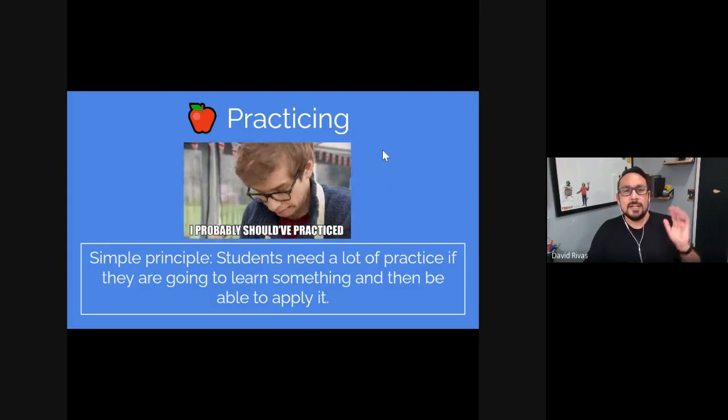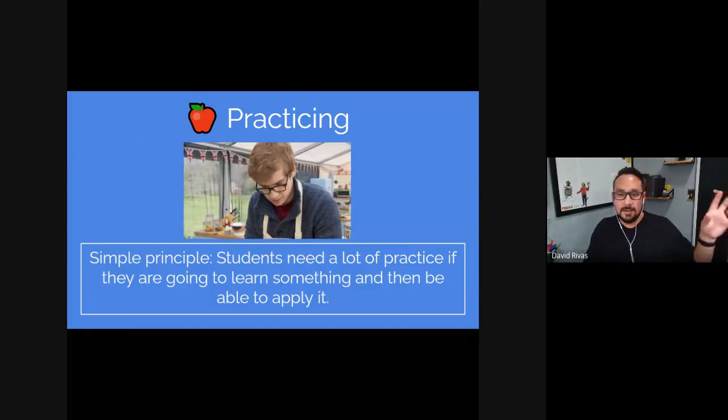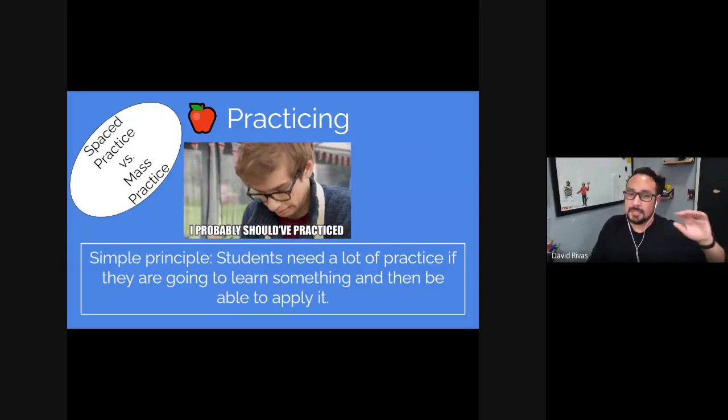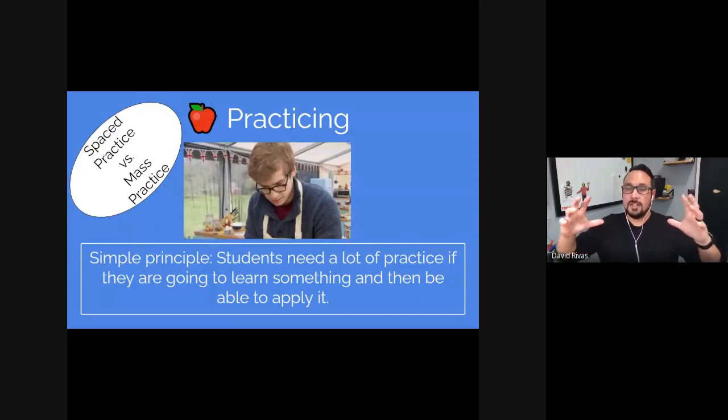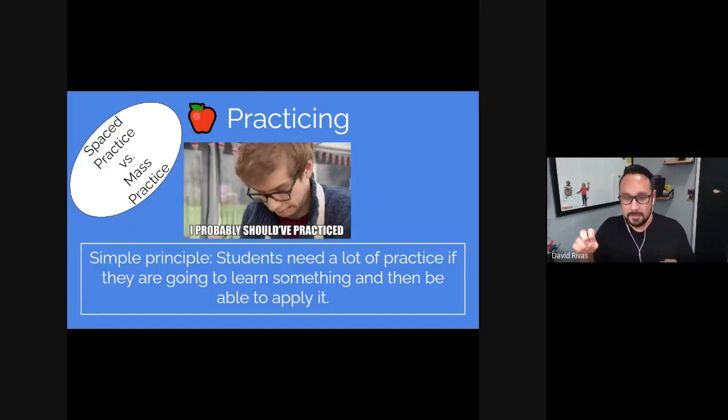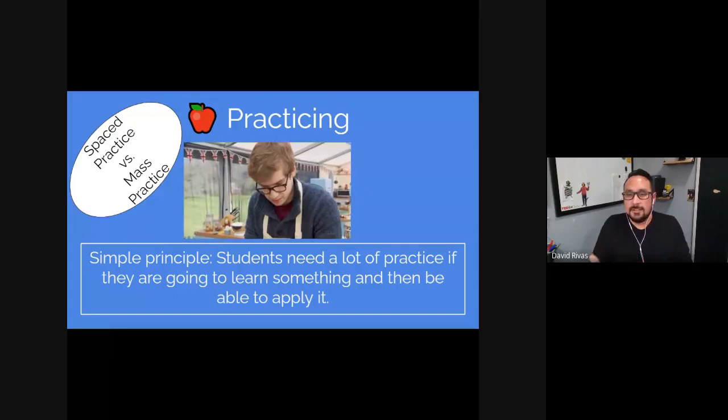But here are two types of practice that are effective, and they're sort of the antithesis of each other as well. What works is spaced practice. What doesn't work is mass practice, right? Spaced practice would be, rather than giving the content all at once and having them practice it in mass, you give little bits of it at a time. You practice a little bit here, then a little bit tomorrow, and then a little bit the next day. And that is how practice works for learning, right?